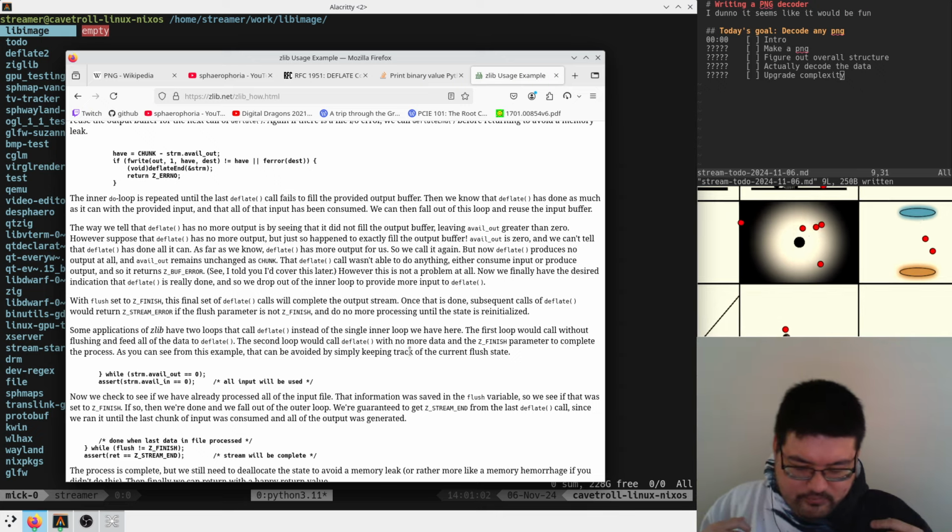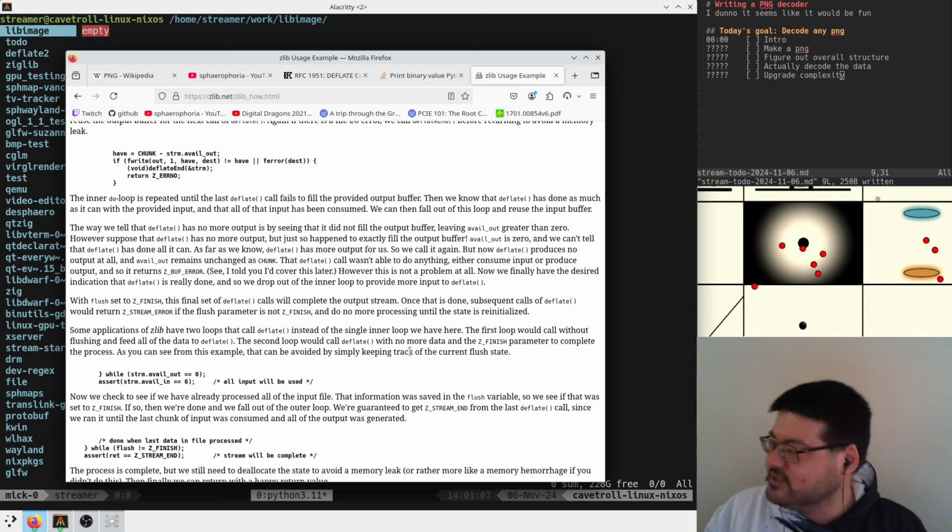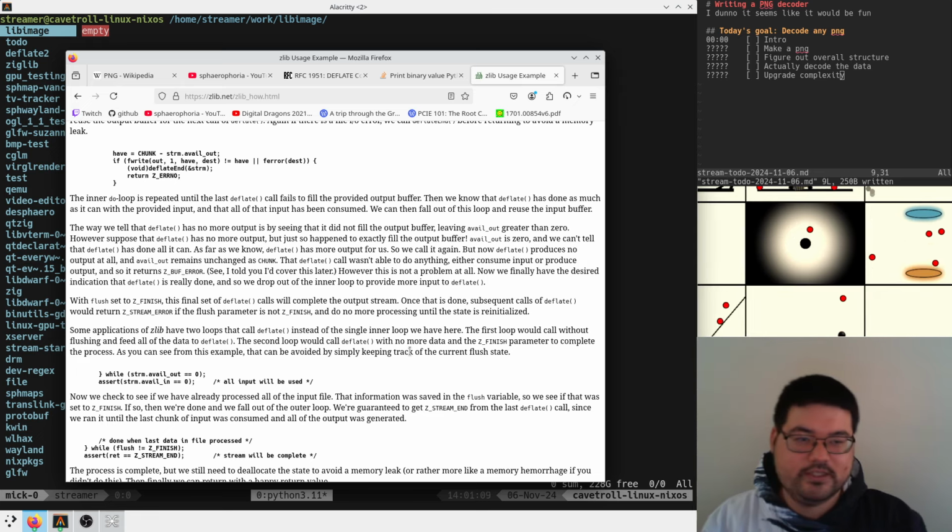We're going to try to get a PNG, make one, stick it somewhere, try to open it, look at what's in it, see what happens. And I guess that's kind of the extent.